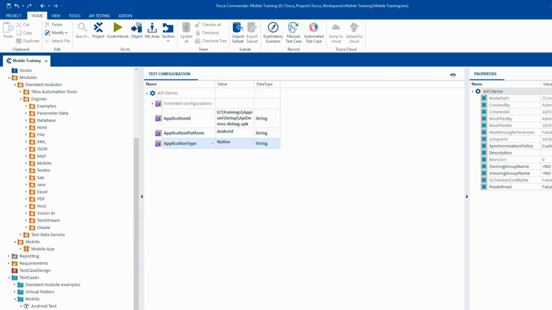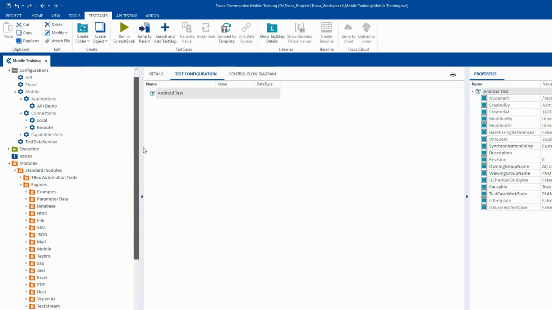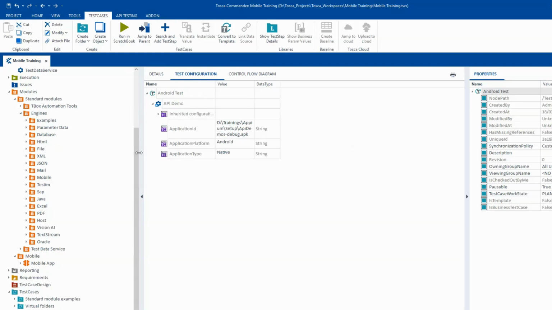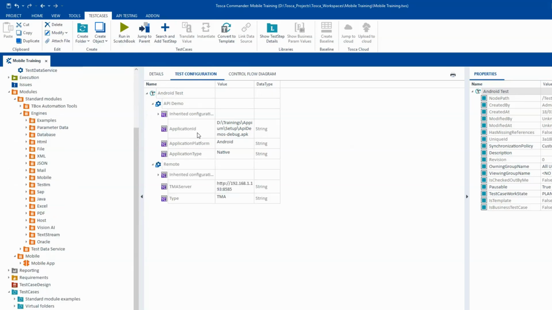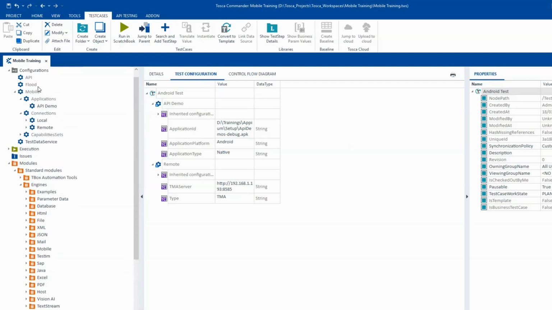Okay, so what we can do, we can go back to our test case. And here I can just pull in or drag and drop these configurations into this section. Okay, so I will have one for the API demo, which is the application, and then one for the remote connection. So I will drag and drop it here. So now we have got two configurations which are referring to our actual configurations. And we would need this when we try to run our automation test from Tosca.